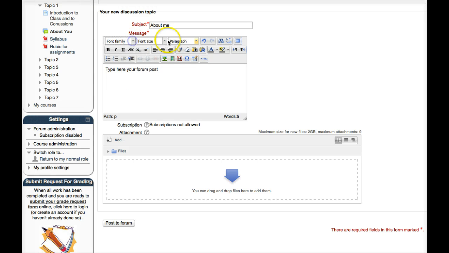Now, if you're using Firefox, I think Google Chrome, I'm not sure, most of the web browsers, you should have this toolbar. I prefer having larger fonts, so at the beginning I'll change it before I type, to 14 or 18, just because I have bad eyes.